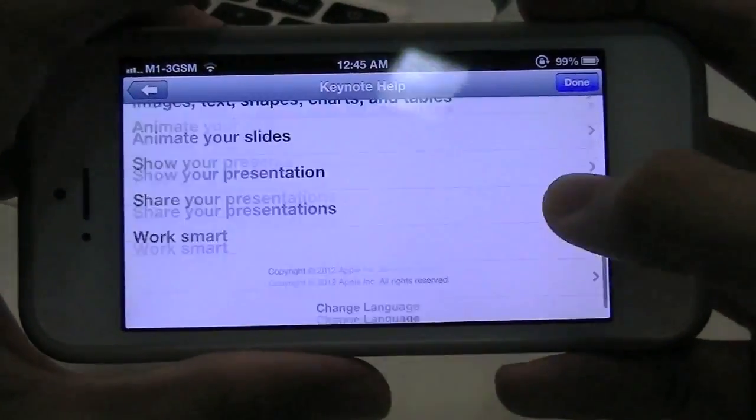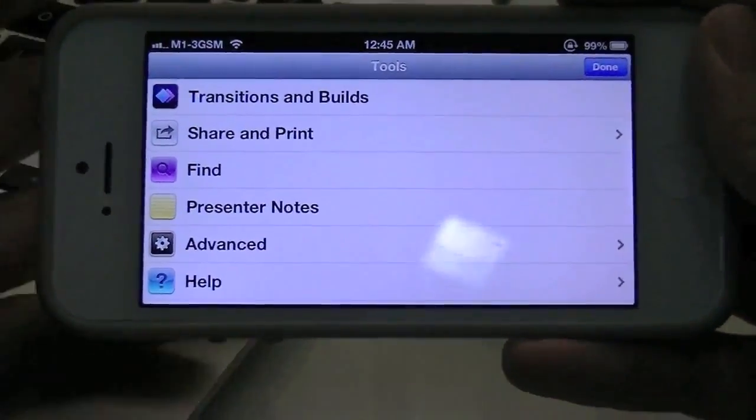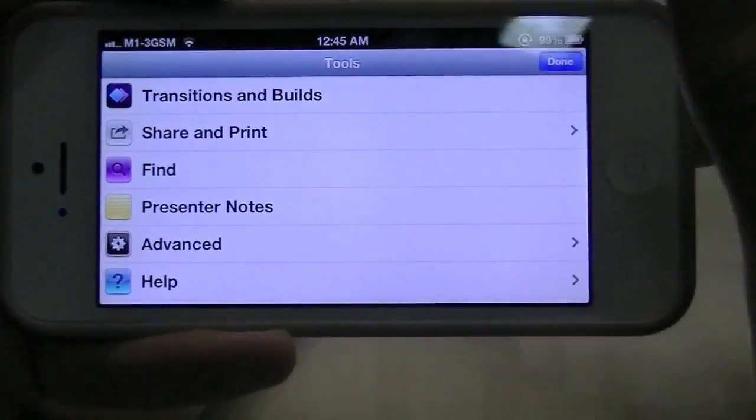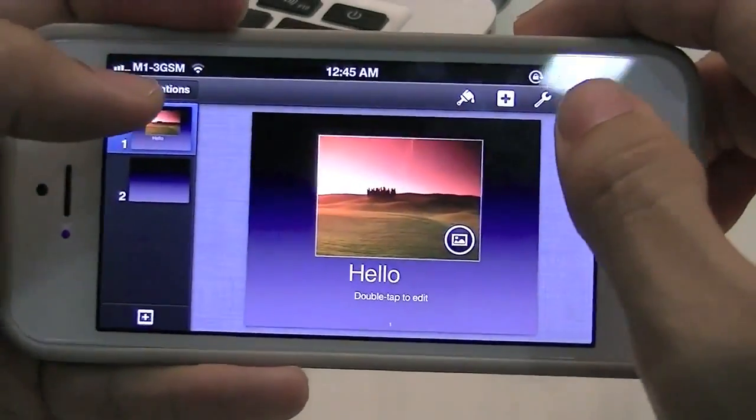Let's go ahead and head back, and of course you have a whole section dedicated to help on how to get started, so you will never get confused. In addition to this help, if you ever have problems navigating through the app, there are lots and lots of guides on the internet which you can download.